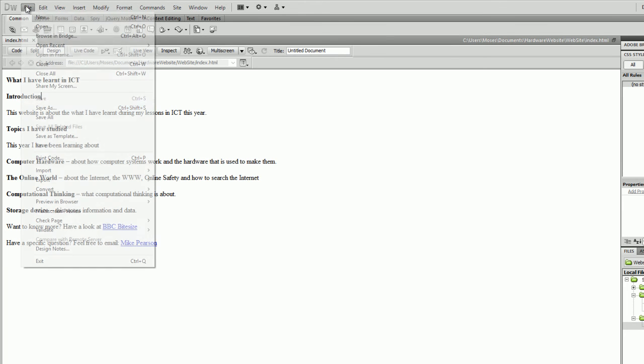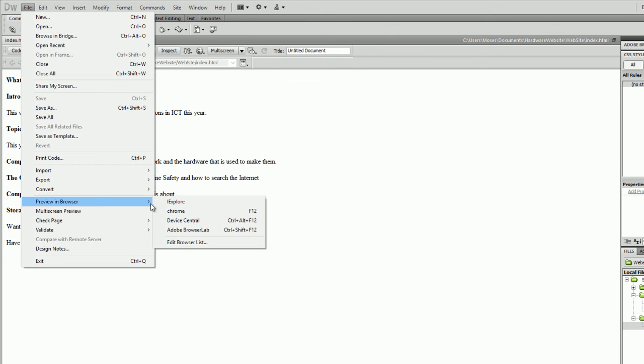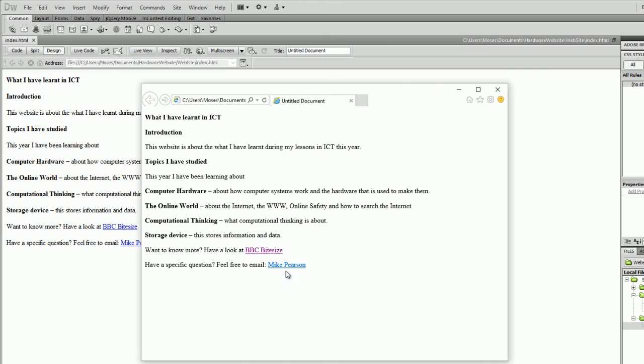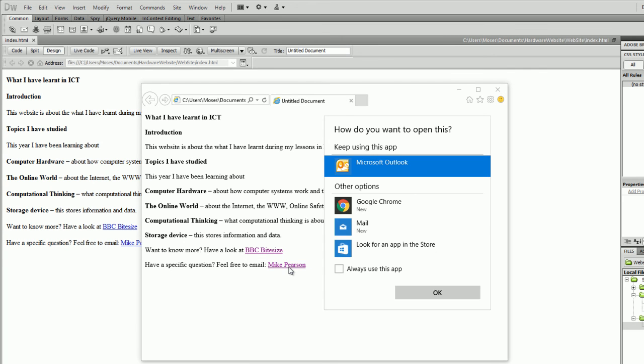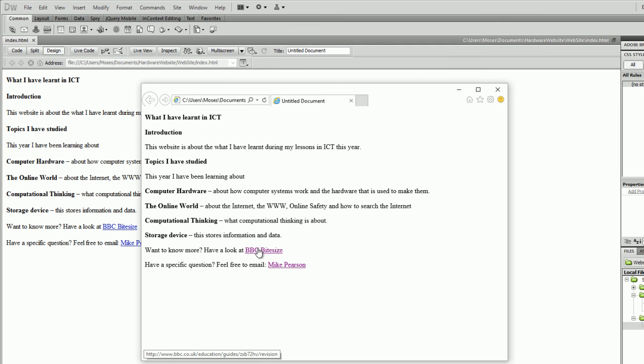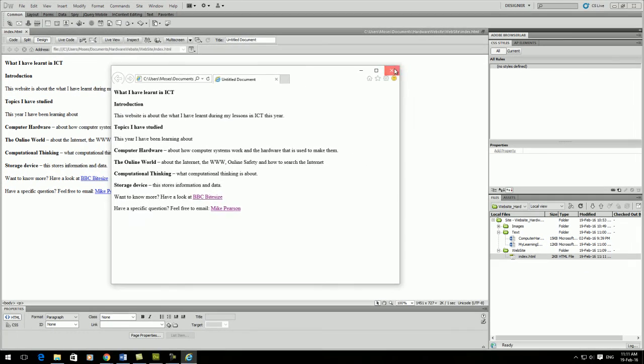So go to File, Preview in Browser. Let's use Internet Explorer. Now click on it, and it will come up with your default email program. I won't bother going through it, but take it from me, it works. Okay, so let's save that. I'll get rid of this page first.